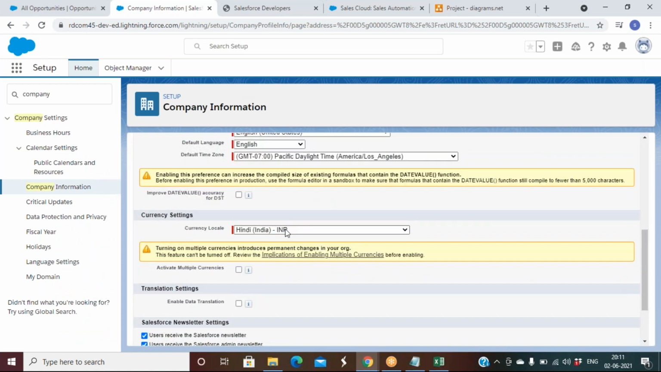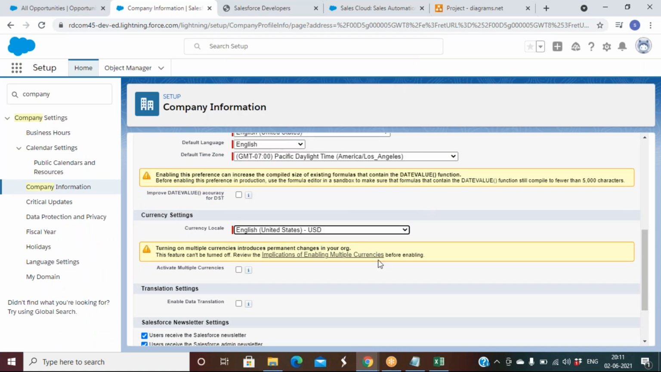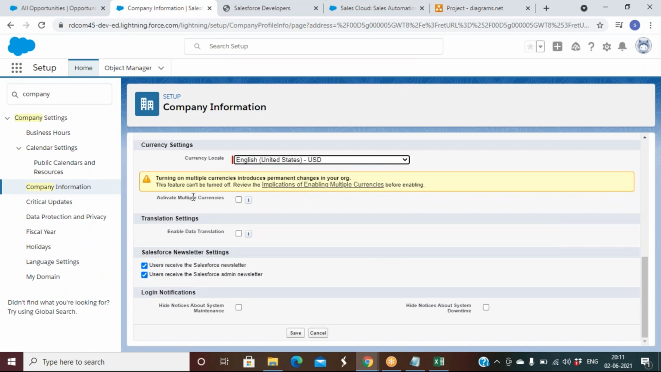In the setup, let me change the currency back to the default USD itself. And we have something called activate multiple currency. One more thing: before you activate multiple currency, we should get a proper email communication, because once you activate multiple currency, you cannot revert back. So make sure you have proper approval, or else if they say no, we don't require it, you cannot revert back.